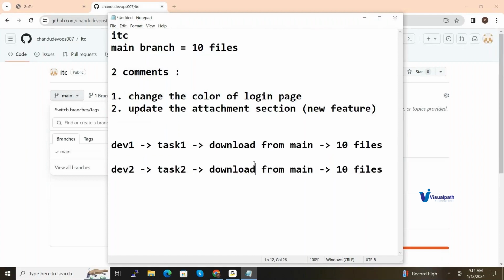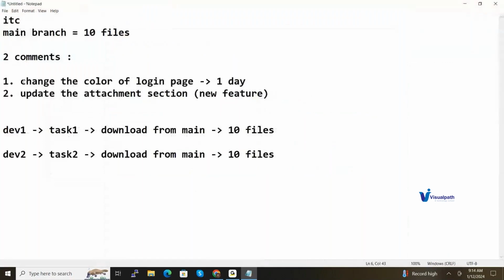Now let us assume that to change the color of login page, they gave only 1 day of time to work on it. Understand? To change the color of a login page, they gave only 1 day. Next, update the attachment section. New feature altogether needs to be implemented. They gave 3 days of time.